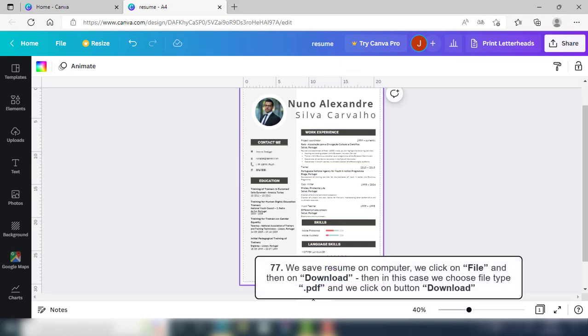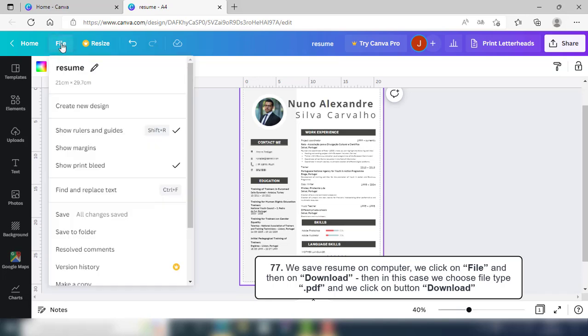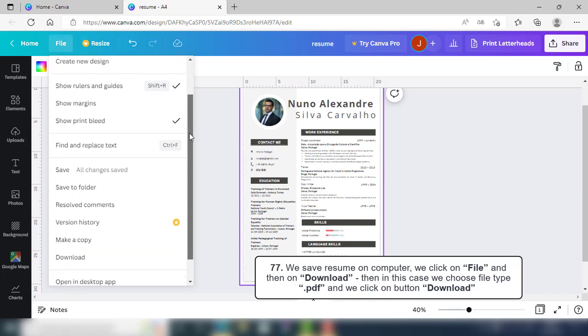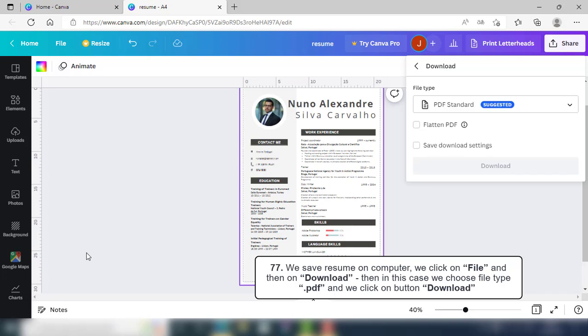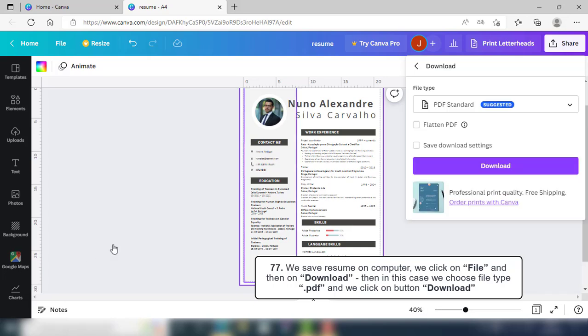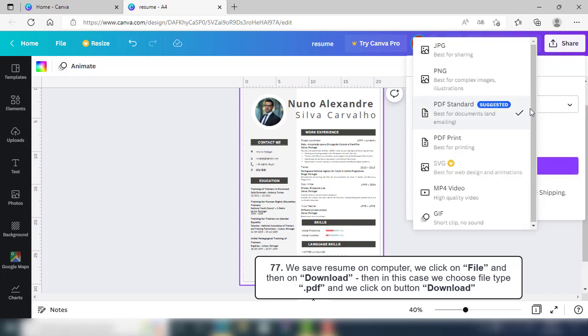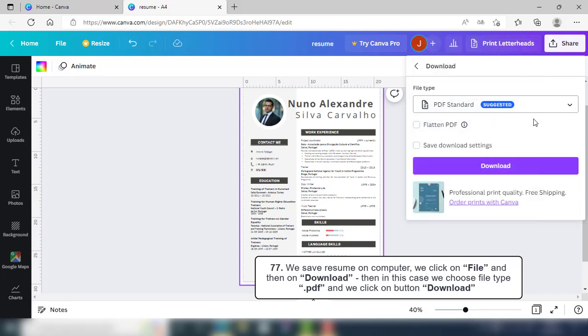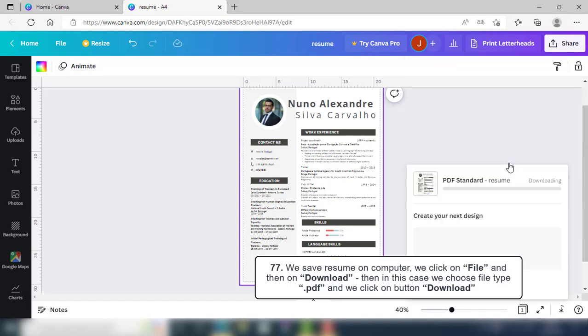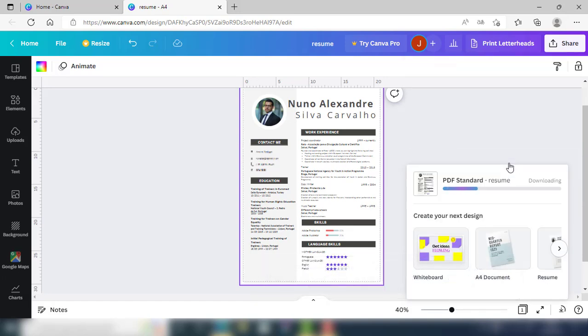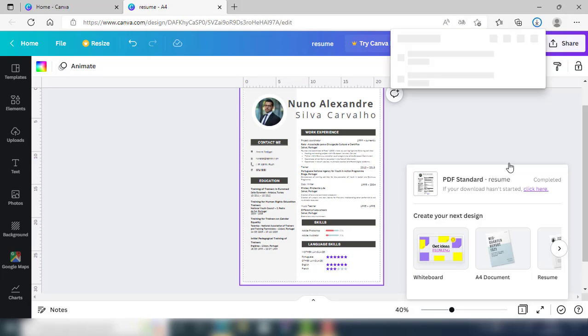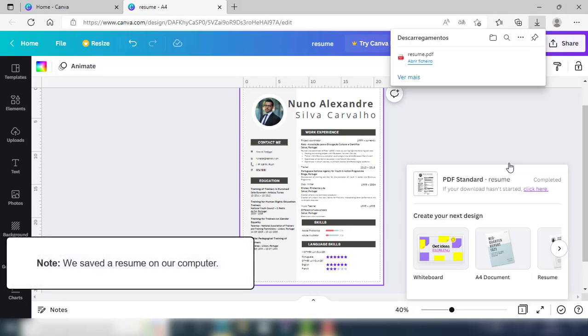We save the resume on a computer. We click on File and then on Download. Then, in this case, we choose the file type PDF, and we click on the button Download. We saved a resume on our computer.